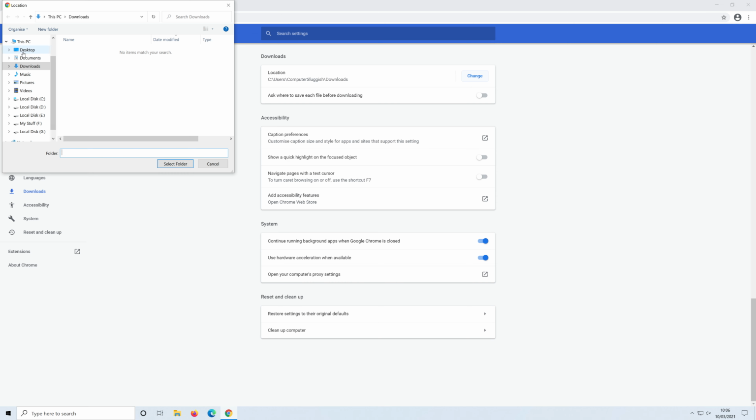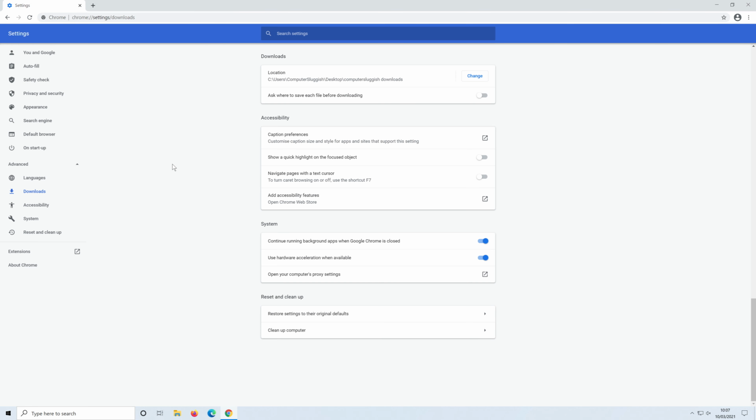I've actually set up a folder on my desktop, so I'll click on here, click on Computer Sluggish Downloads and press Select Folder. And there you go. As you can see, when I now download something in Google Chrome, it will go straight to this location I've chosen.